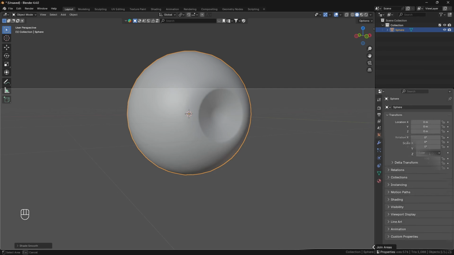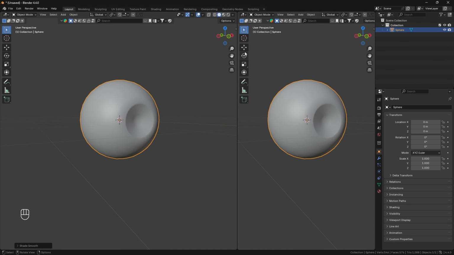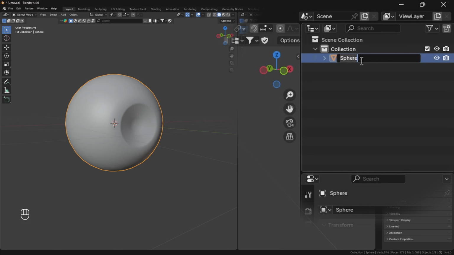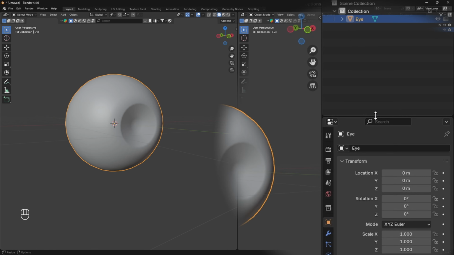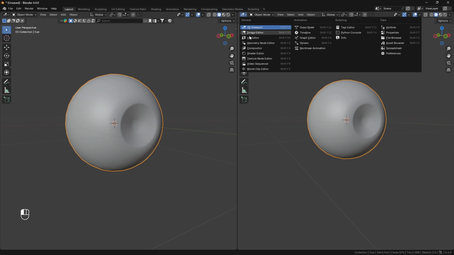Now, move your mouse over the bottom right corner of the Properties window. A plus sign will appear. Click on it to split the window. Then, change the sphere's name to Eye in the Outliner menu. After changing the name, bring your mouse cursor to the top line of the Properties window, right-click, and choose Join Up. Then, hide the Properties window as well by choosing Join Right.